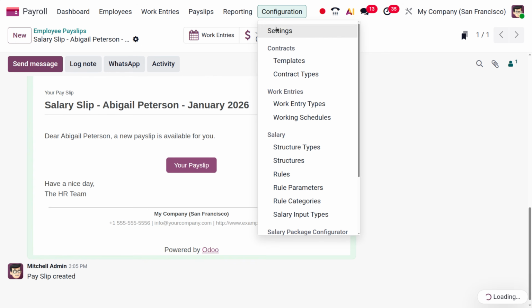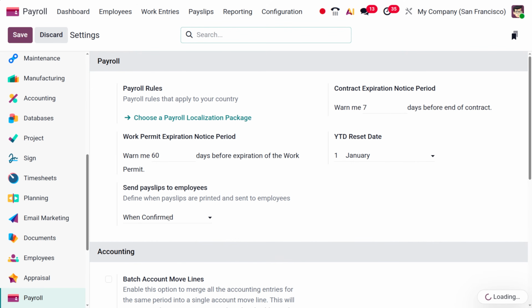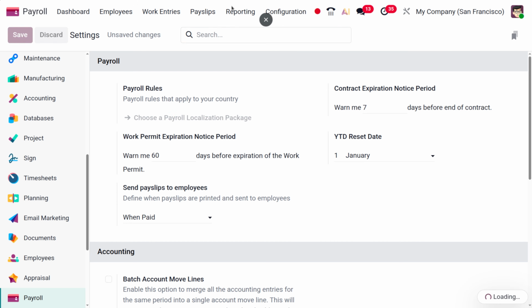And now let's move on to the configuration settings. From the configuration settings, you can see that we can choose the other option, on payment. So once the payment is done, only then will the payslip be sent to the employee. Now let me change it to when paid. So once it shows, you can see the changes that you have made.